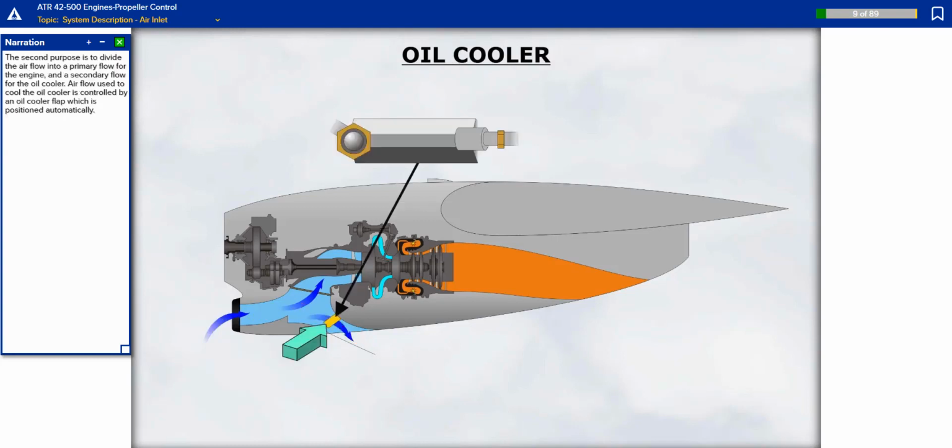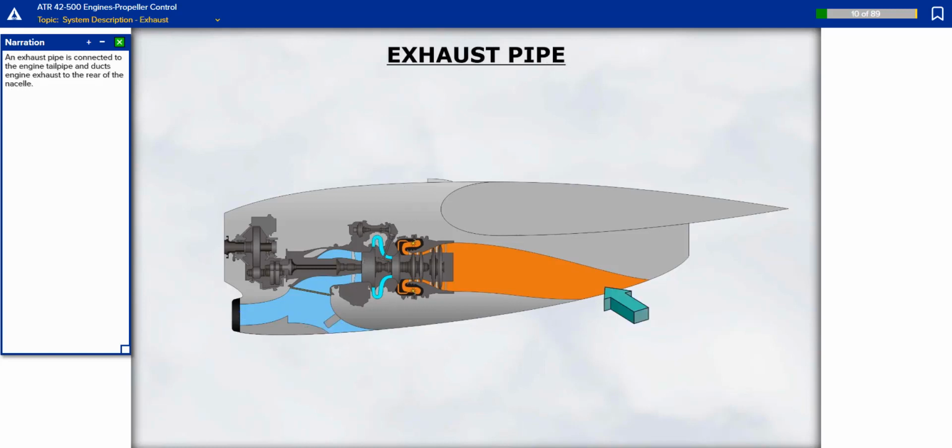The second purpose is to divide the airflow into a primary flow for the engine and a secondary flow for the oil cooler. Airflow used to cool the oil cooler is controlled by an oil cooler flap which is positioned automatically. An exhaust pipe is connected to the engine tailpipe and ducts engine exhaust to the rear of the nacelle.